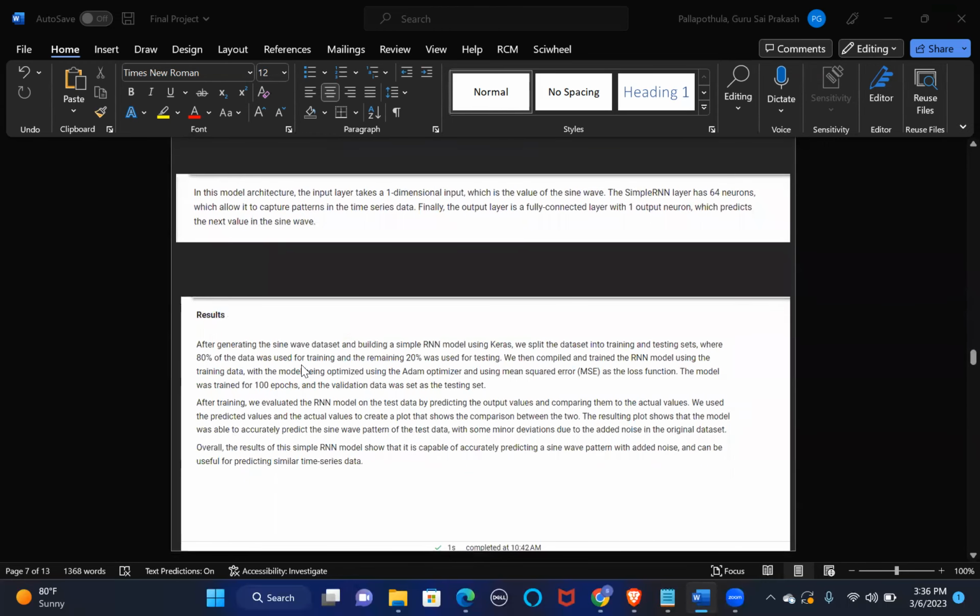So after generating a sine wave dataset and building a simple RNN model using Keras, we split the dataset into training and testing sets, where 80% of the data was used for training and the remaining 20% was used for testing. We then compiled the RNN model, with the model being optimized using the Adam optimizer and using mean squared error as the loss function. The model was trained for 100 epochs and the validation data was set as the testing set.